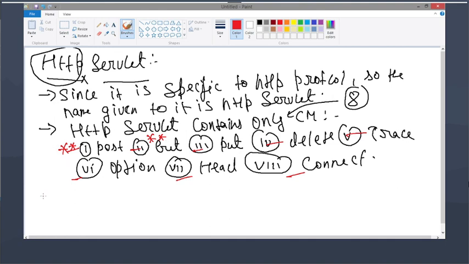Now guys, since this HTTP servlet does not contain any abstract method, if you want to write any business logic, you have to override these concrete methods themselves. Yes, if you want to write any business logic, you have to override either of these concrete methods based on the condition or the situation, or based on the business logic you are going to write.